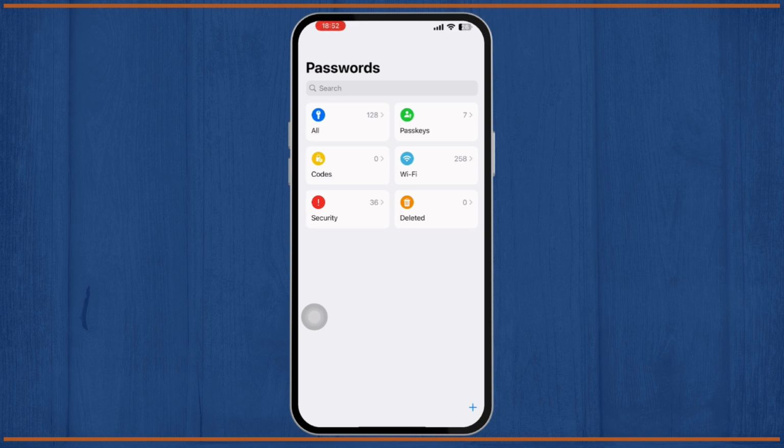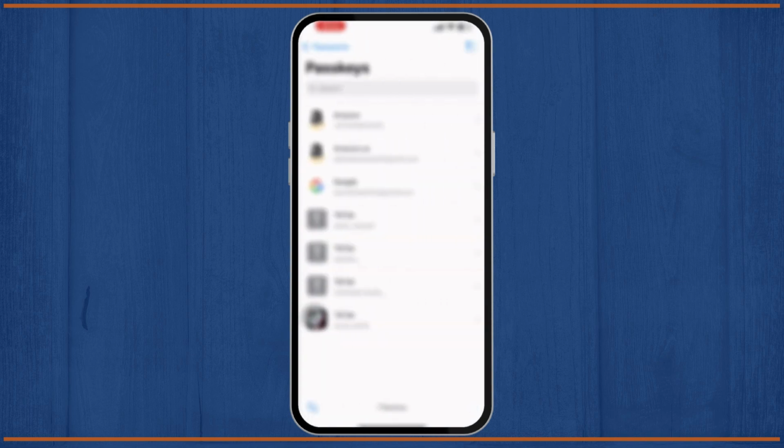Tap on Passkeys and all you have to do is scroll down to all the passwords and look for the Facebook option available there. Tap on Facebook and you can see your username and password displayed on your screen. Simply copy it and paste it on your Facebook and that's it.